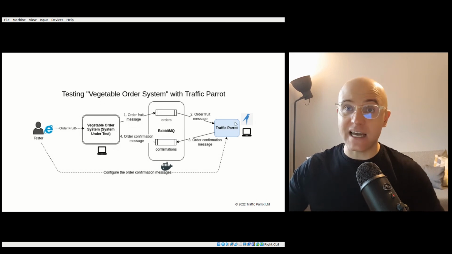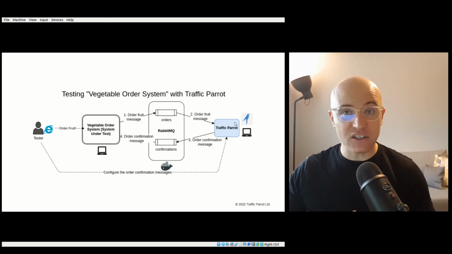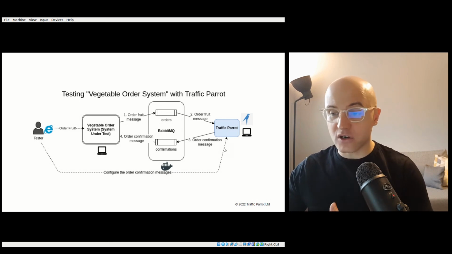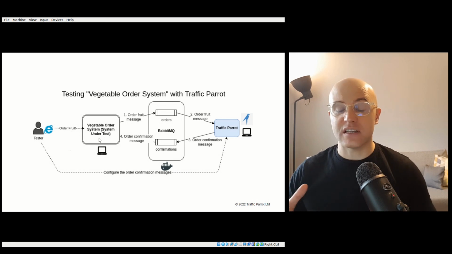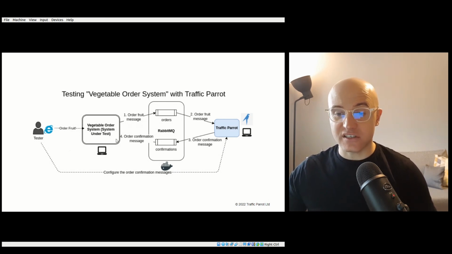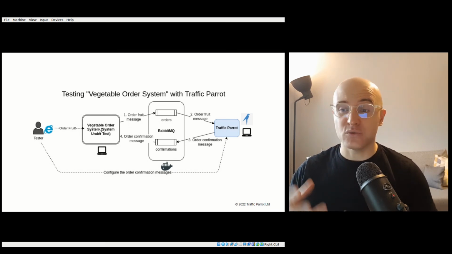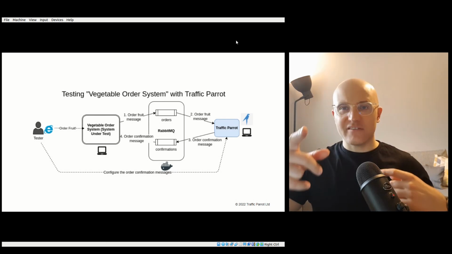And we're going to be having the vegetable order system that sends the order messages to the orders queue, which then get consumed by Traffic Parrot. Based on the configuration we've provided to Traffic Parrot, it will create those order confirmation messages on the confirmations queue, and the vegetable order system can be tested that way in isolation because it sends the request messages and gets the response messages back, so we can see how it behaves without having to rely on that order processing system. Okay, so let's have a look at that.